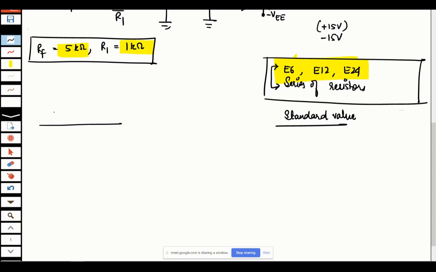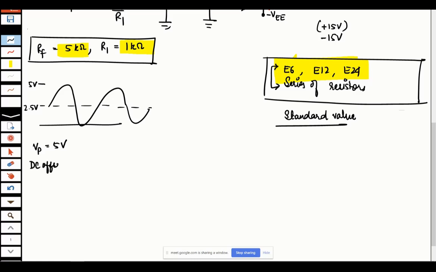Say you wanted a signal like this. This is 5 volt. This is 2.5 volt. So theoretically speaking, the peak value of this signal is 5 volt. And what is the DC offset?